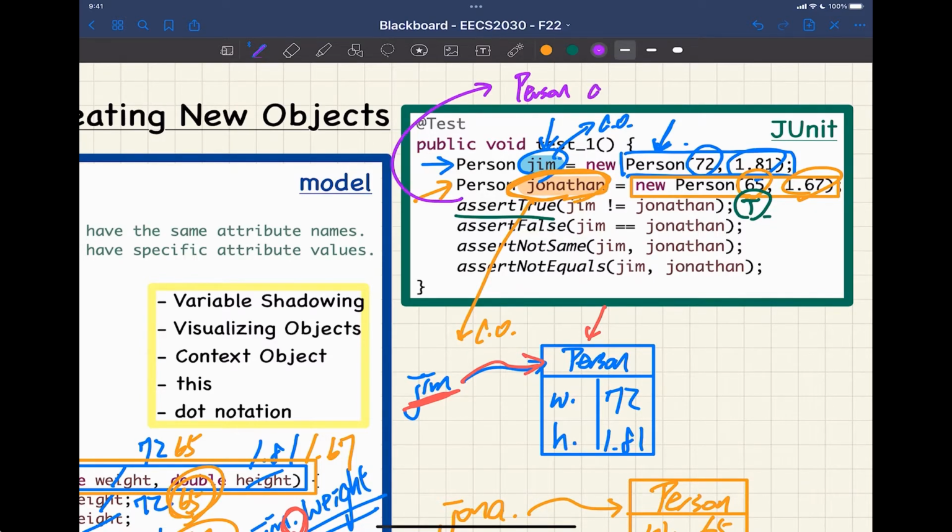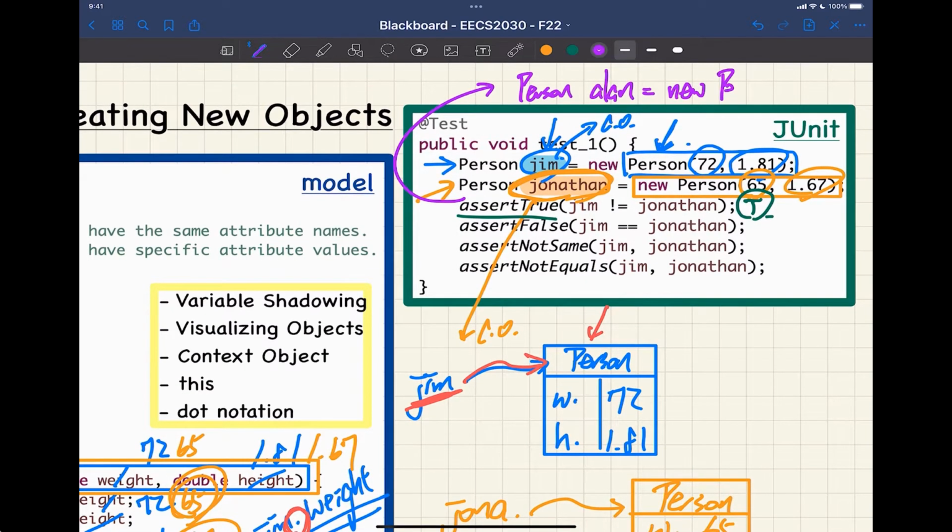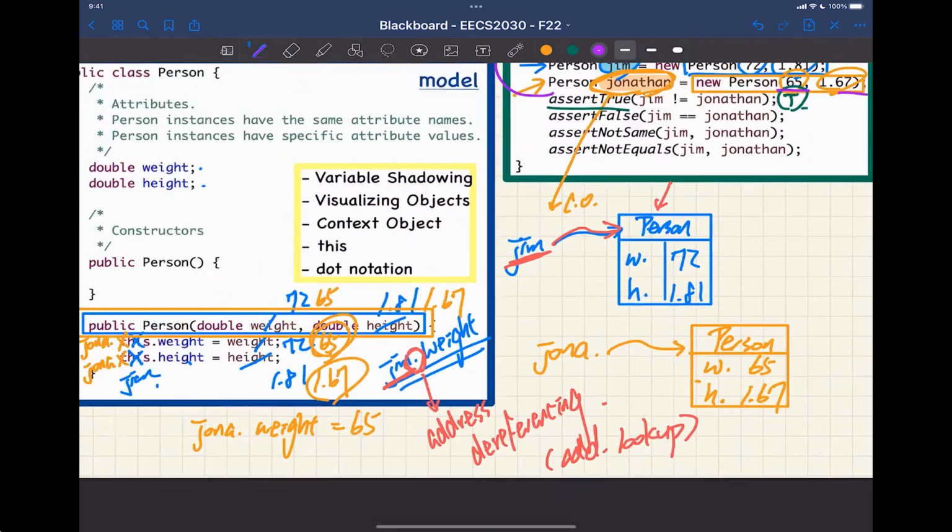Let's say Alan. Let's say they're different persons, but they happen to have the same measure as, let's say, Jonathan. New person over here, and then let's say 65, and also 1.67. Okay, third line, the same. Let me just go directly to the visualization.